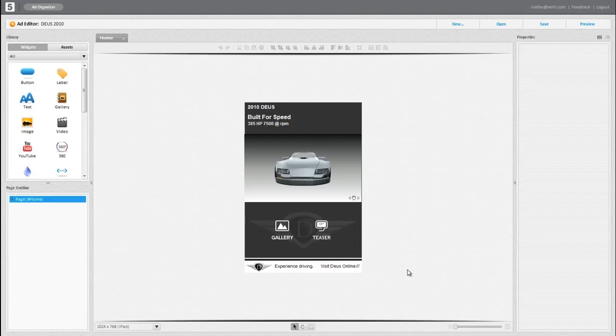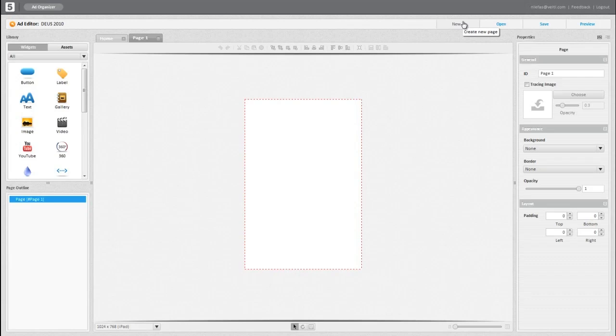Let's create the second page, insert a number of photos, and link this to the home page. To begin, click on the New button in order to create a new page. In the right-hand pane, type the name of the new page.